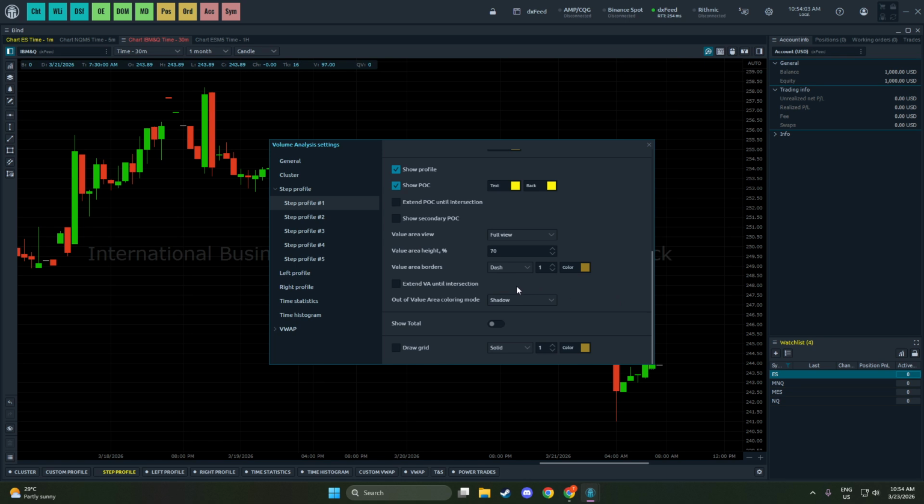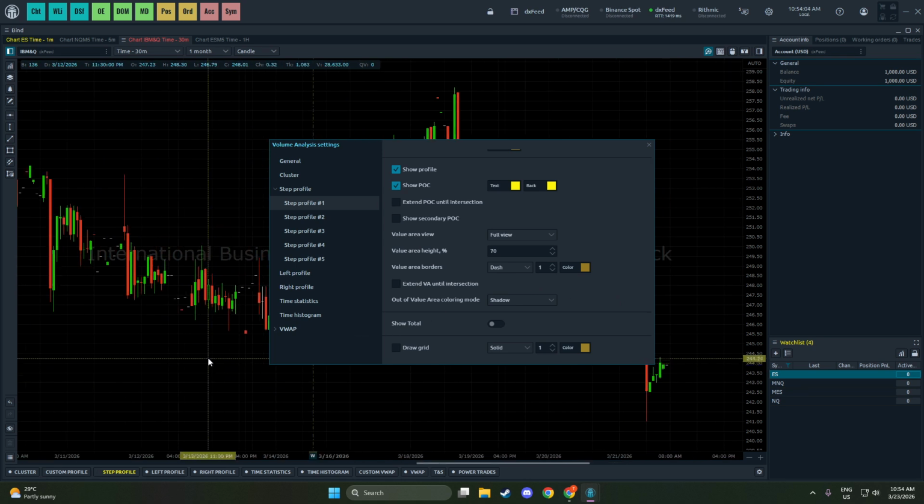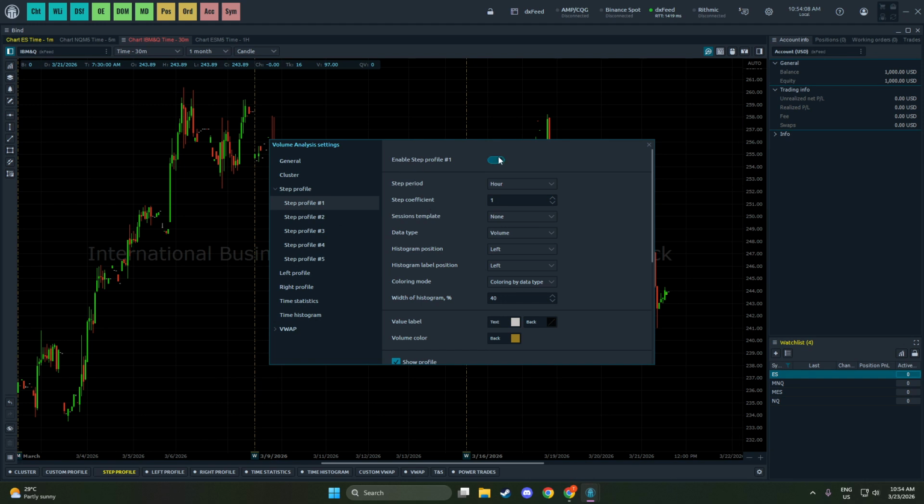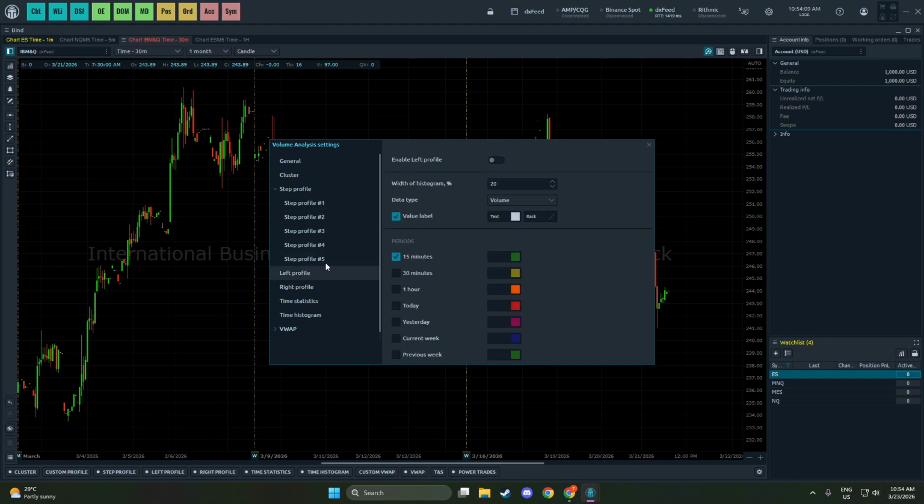If you prefer a single continuous profile but want it placed neatly, you can choose Left Volume Profile or Right Volume Profile. Left displays the histogram on the left side of the chart, while Right places it on the right. This is purely visual preference, so pick the side that keeps your price action most readable.